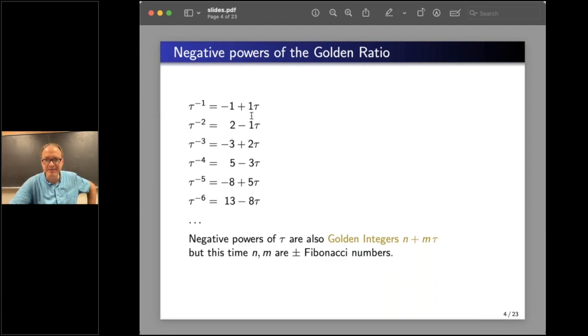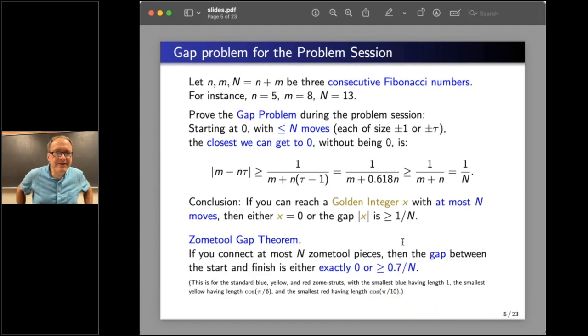So here I have Fibonacci numbers, and here I have Fibonacci numbers. So negative powers of tau are also golden integers, but this time you get plus or minus Fibonacci numbers. Now this will be the problem for the problem session. So let's say we take 3 consecutive Fibonacci numbers, but the next one is always the sum of the previous 2. So if I have 3 consecutive Fibonacci numbers, then the biggest one is the sum of the previous 2. So for example, these 3 numbers could be, for example, this.